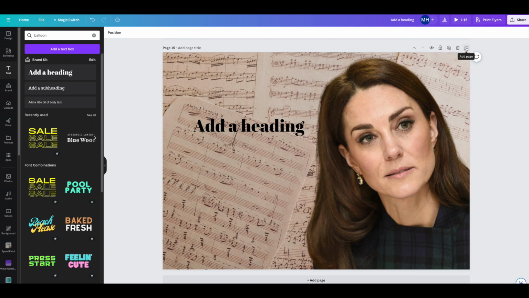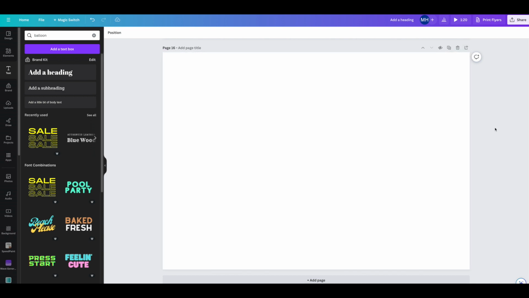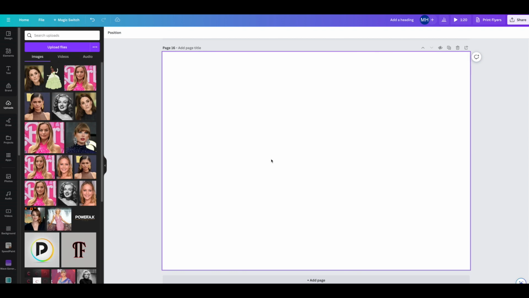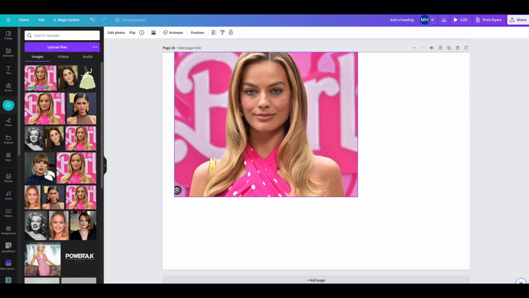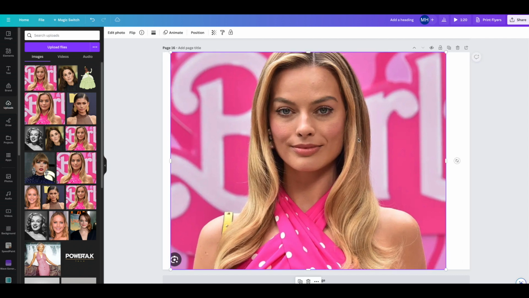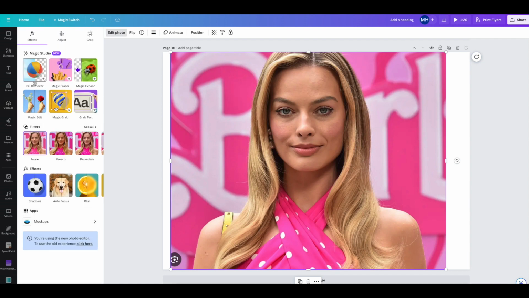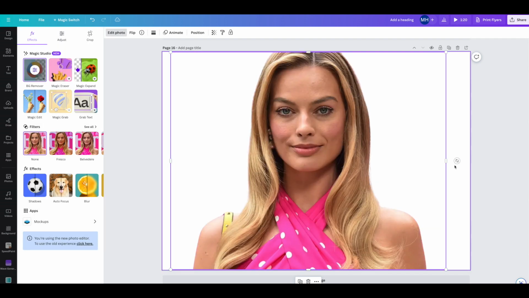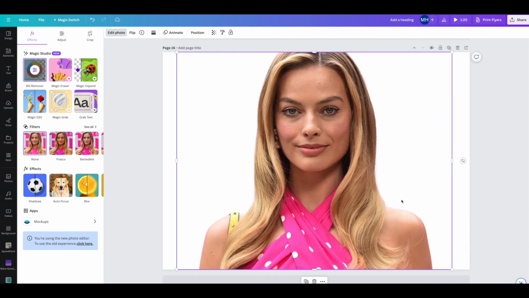Let's go to a new page. Now this time I'm going to get an image of Margot Robbie, which is very, very busy in the background. And this is how good Canva is with its background remover. Even though it's quite busy here, it does take it away. So we're going to click into the photo, up to Edit Photo, and go to Background Remover here. And once again, you've got a really good transparent background.